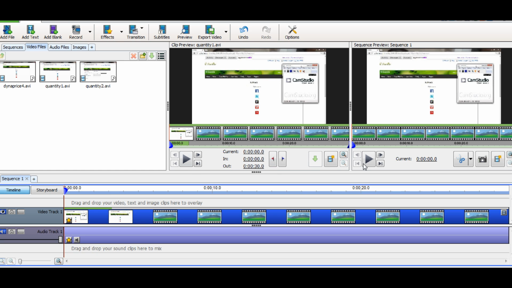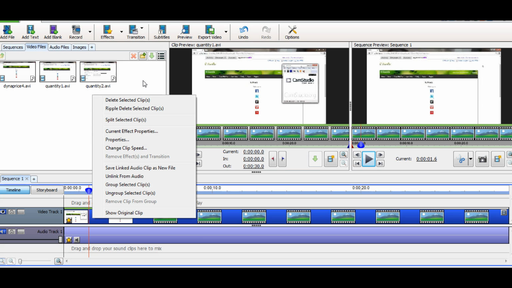So what I'm going to do is, again, hit play and see where it went away at. So about there, plus or minus a couple of milliseconds. So it should be good. We want to go ahead and right click on the video track on the timeline. You want to go to split selected clips.